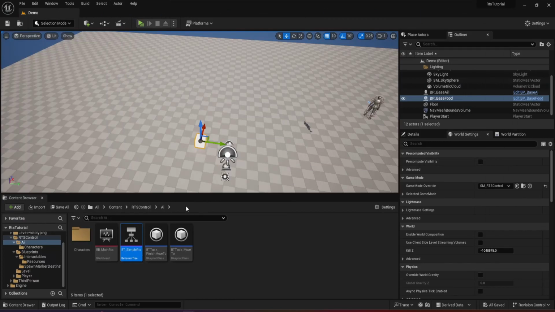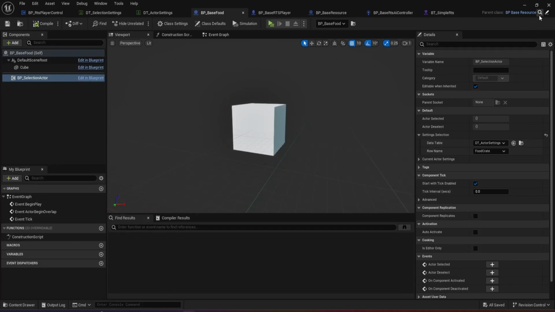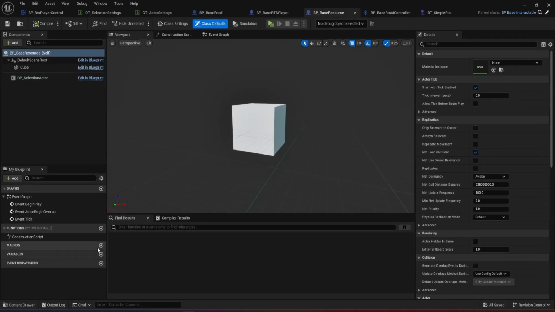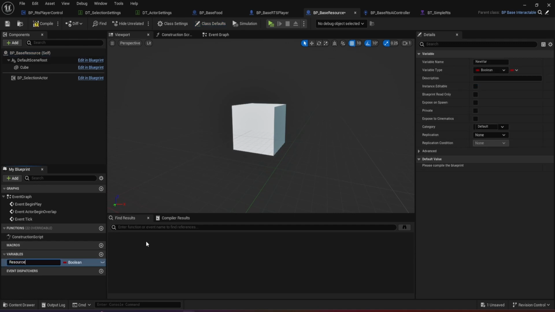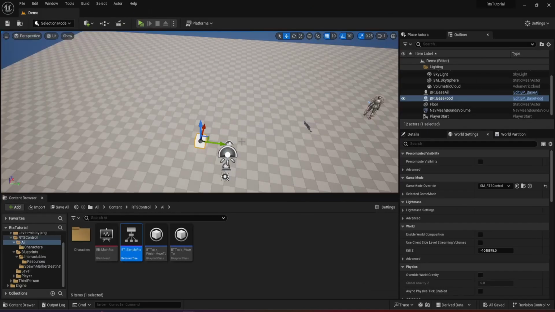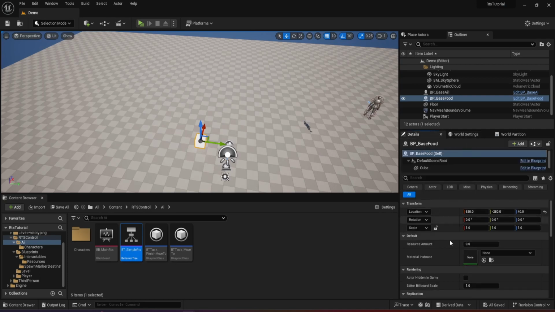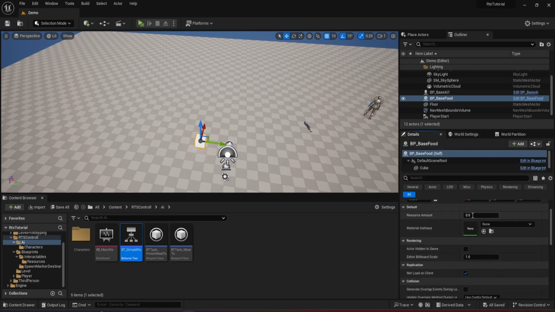Let's edit this guy. Let's edit the parent one, so let's click on the parent. I'm gonna create a new variable and I'm gonna call it resource amount, right? And this is going to be float, make sure it's public, and compile and save that. Right, so now I'm gonna click on this, and in the base food you should have a resource amount. I'm gonna put something like 50, so I'm gonna give 50 points of health to the player.